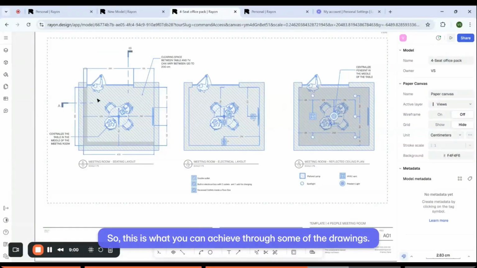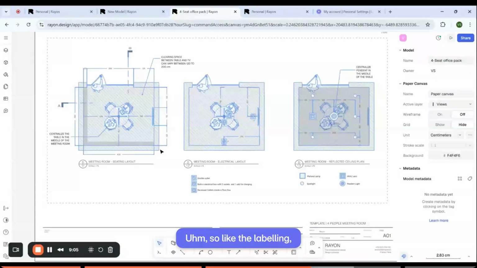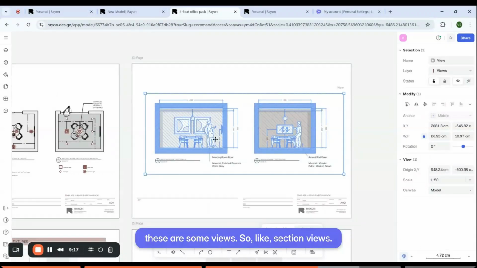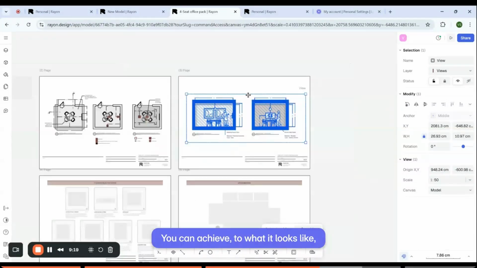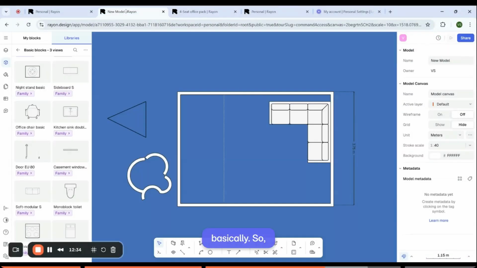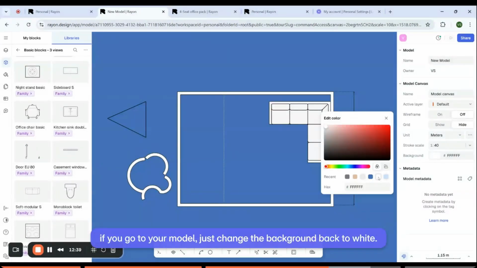So this is what you can achieve with some of the drawing, like labeling, furniture, and then the pages as well. And then these are some views, like section views, what it looks like basically. If you go to a model, change the background back to white.